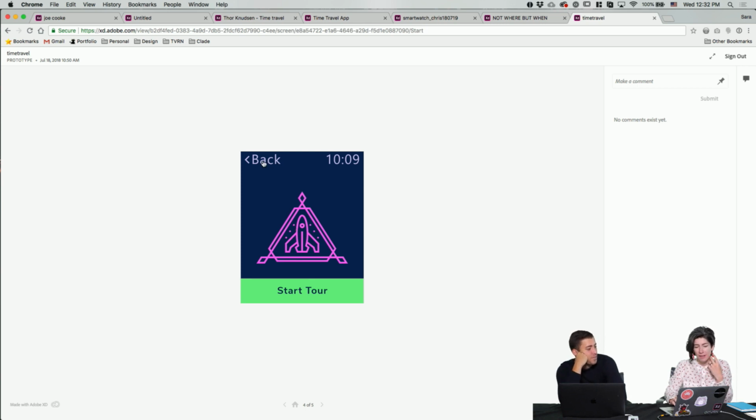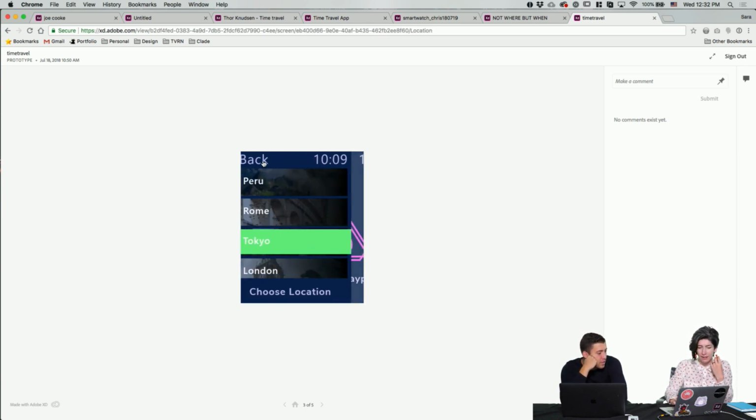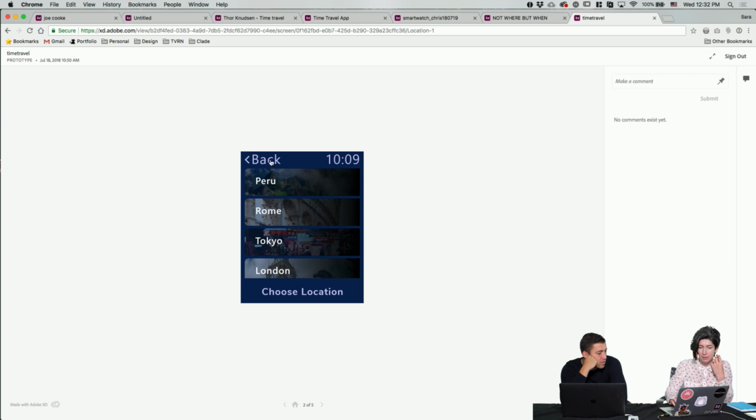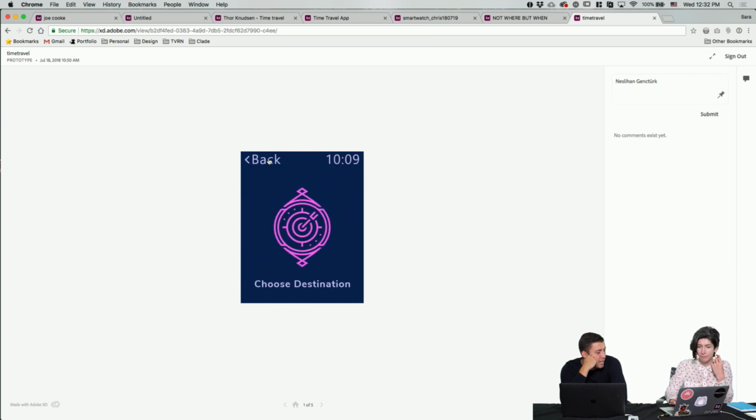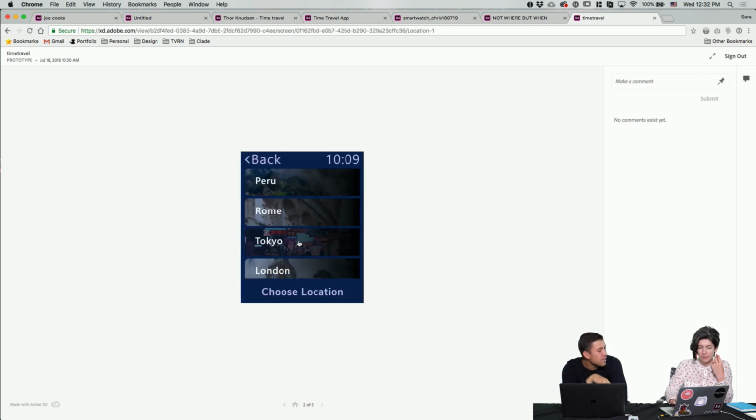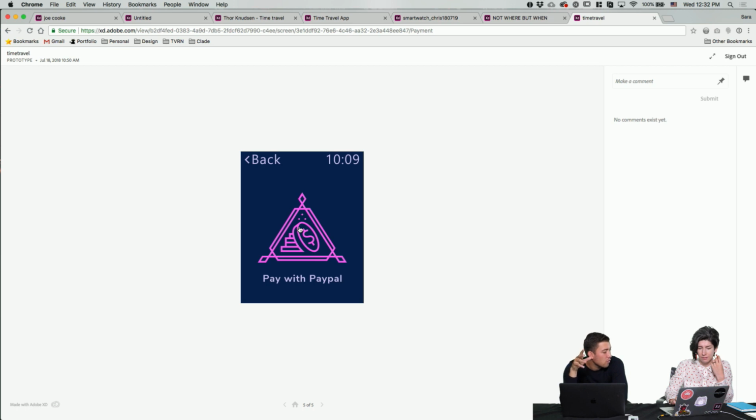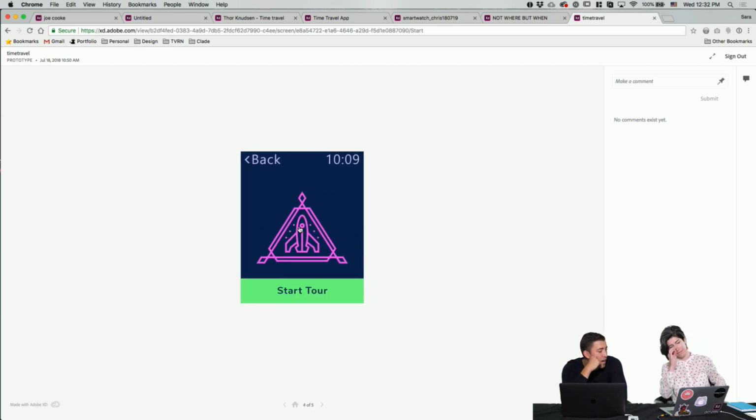Yeah, okay. So we had a couple different screens going on here. I can click back to go all the way back to the beginning, it looks like. I kind of get the flow. You choose your destination. I want to go to Rome. I pay for my ticket with PayPal, right? Yeah. It might help to have some explanation, you know what I mean?